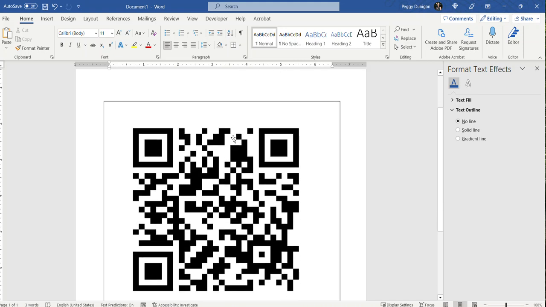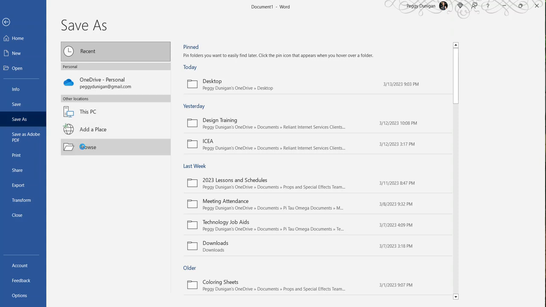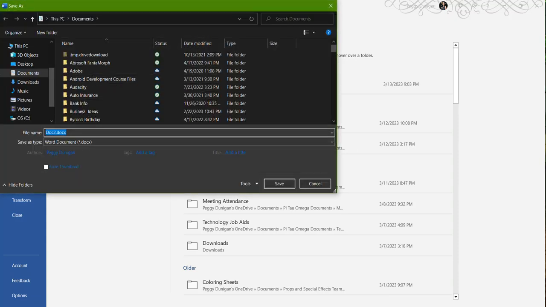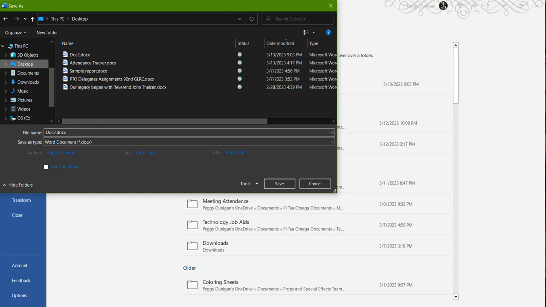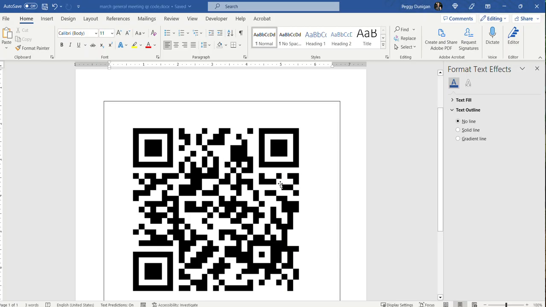At this point, you probably want to test it out by scanning it with your phone to make sure it's populating the spreadsheet, and then of course save the document to your favorite space. And again, I'm going to say March General Meeting QR code and click Save. You can then print out your QR code and take it to the meeting to which you're going to be tracking attendance.